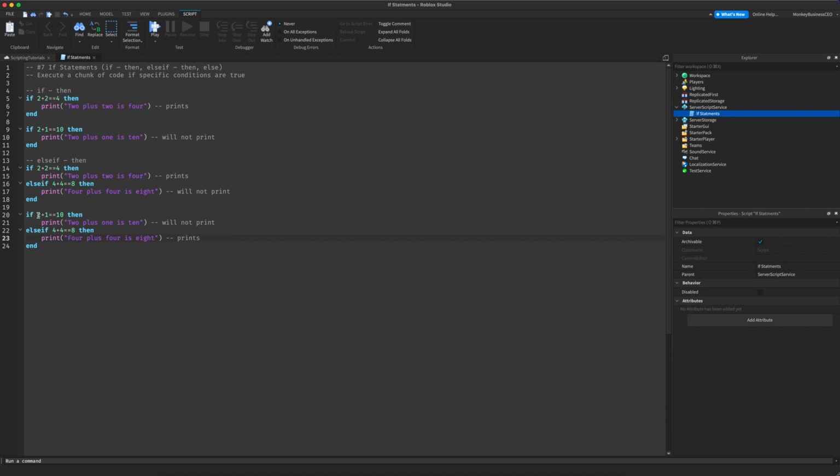So it's going to go, is 2 plus 1 equal to 10? No, it's not, so it's going to move on to the next conditional statement. So it's going to go else if 4 plus 4 is equal to 8, then print this, because this is the code that I've put in this chunk right here. So it will print this because the first was false, so it's moving on to the next one, checking if it's true, and it is, so it's found it, and it's going to execute this chunk of code.